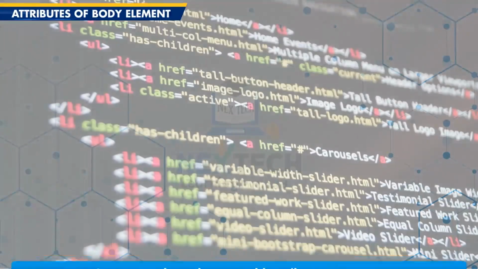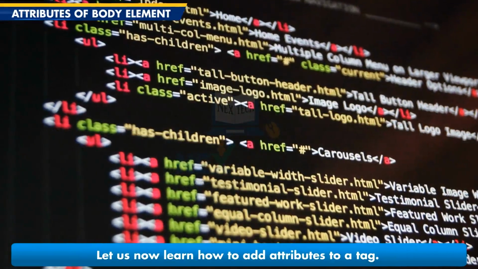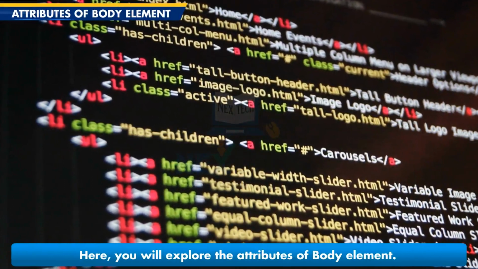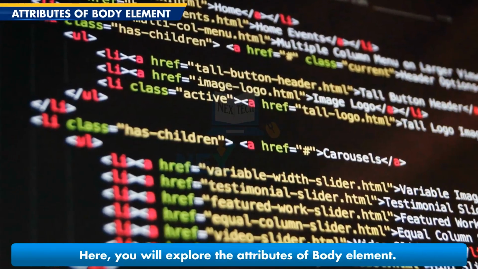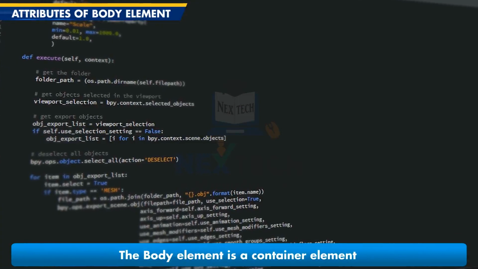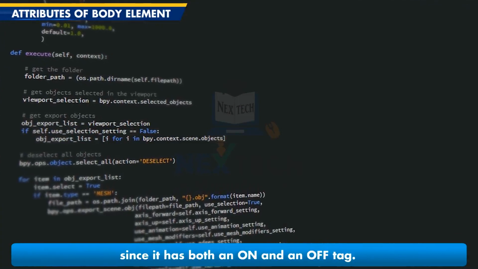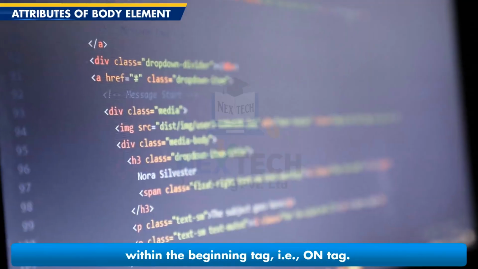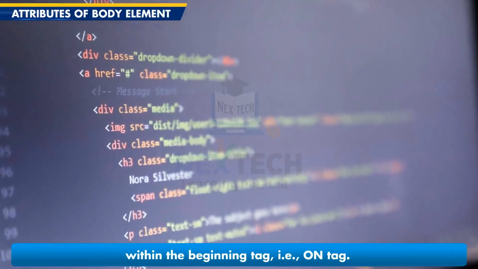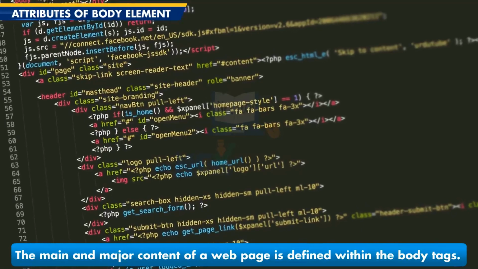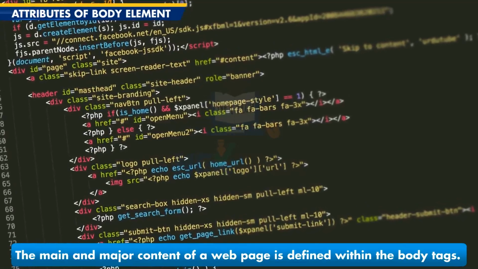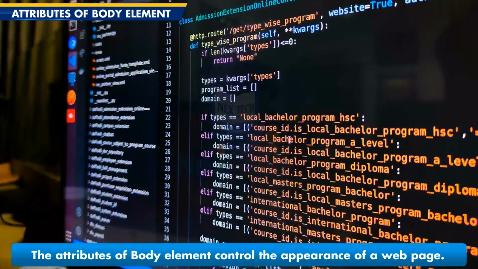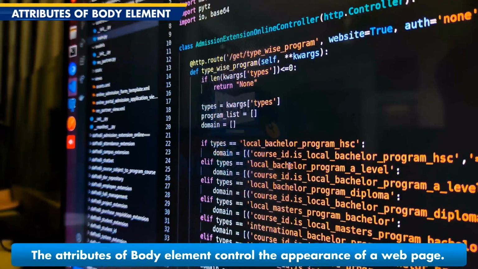Attributes of body element. Let us now learn how to add attributes to a tag. Here you will explore the attributes of body element. The body element is a container element since it has both an on and off tag. You have learned that an attribute is always defined within the beginning tag, that is on tag. The main and major content of a web page is defined within the body tags. The attributes of body element control the appearance of a web page.